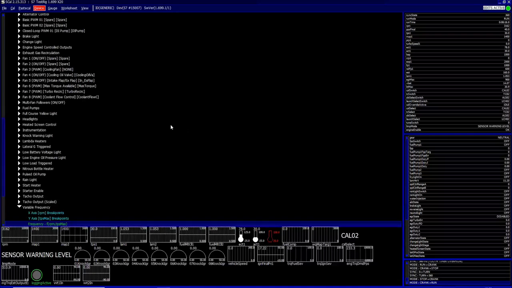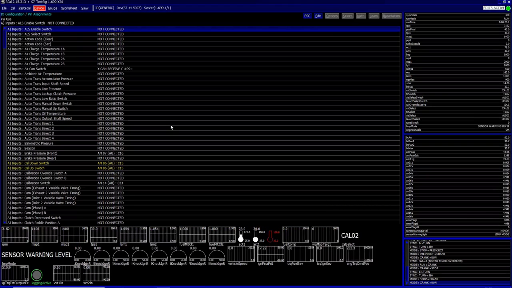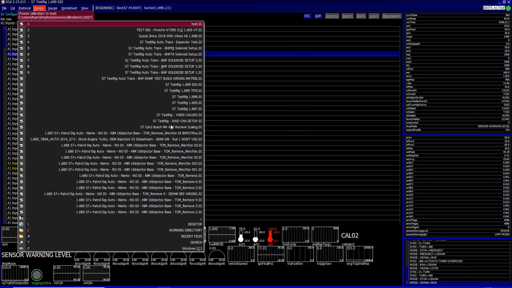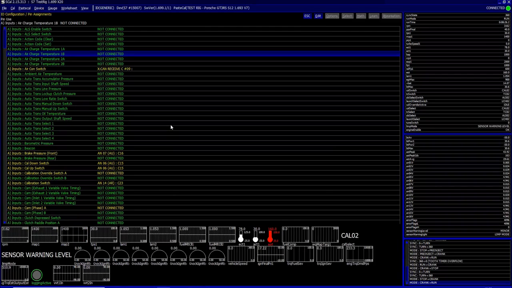Okay, let's go to another one, a really useful one. A lot of people are like, oh my God, can't believe you can do that. So let's say you paste cal load. We're just going to grab another calibration here, and we can see all the differences in the pin assignments that are yellow.